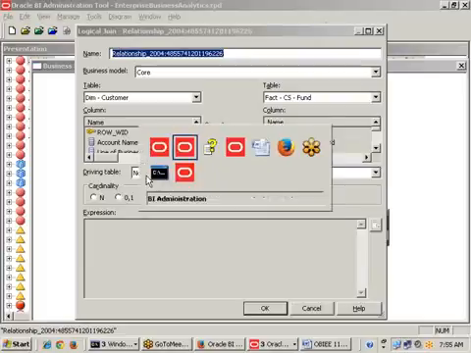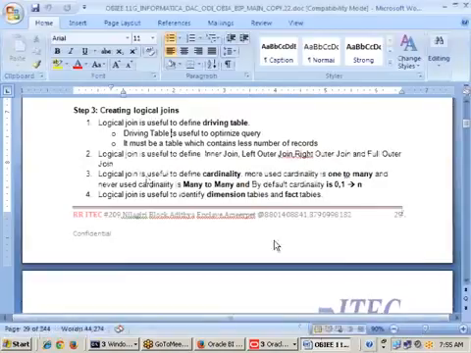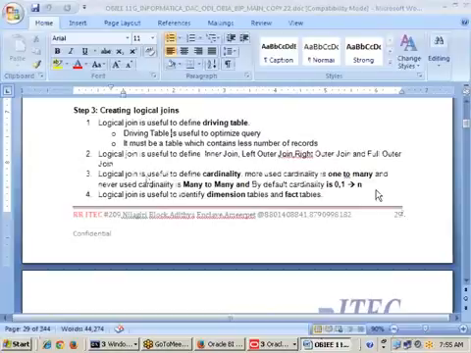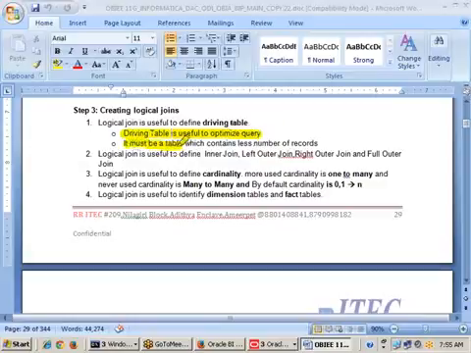However, you should understand these 2 points. Number one, the driving table is useful to optimize the query. Number two, it must be a table which contains a less number of records, and in brackets, less than 1000 is recommended. I hope you understand these 2 points. Let us move on to the next one.